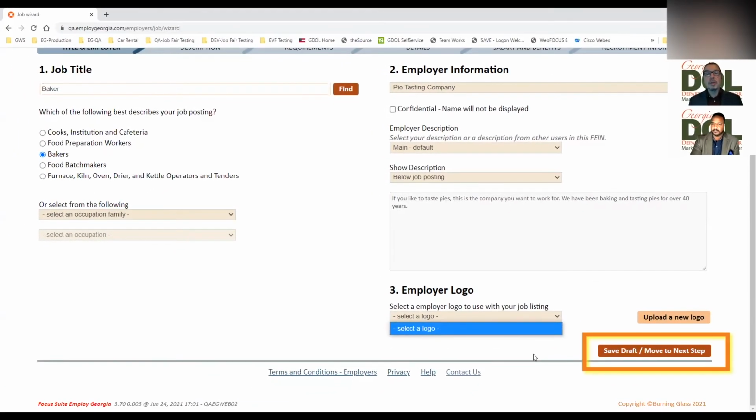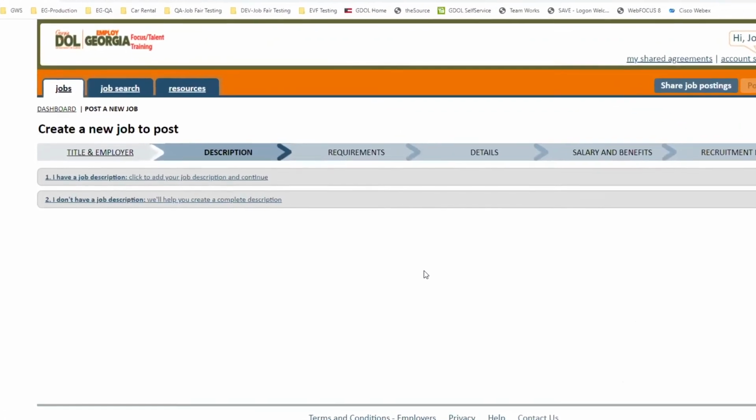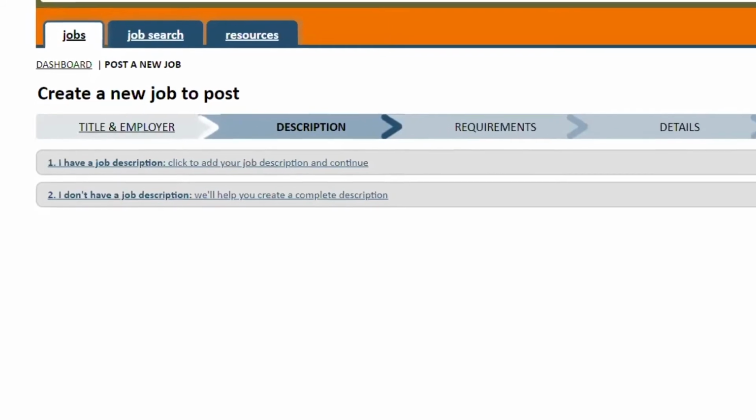All right, so then you save and move to the next step. You'll notice as we navigate through, you'll always see these save and move to the next step options. You're going to want to make sure that you move through that path at the top where you see the arrows. You're going to want to make sure that you go all the way through to the end to ensure that your posting goes up.